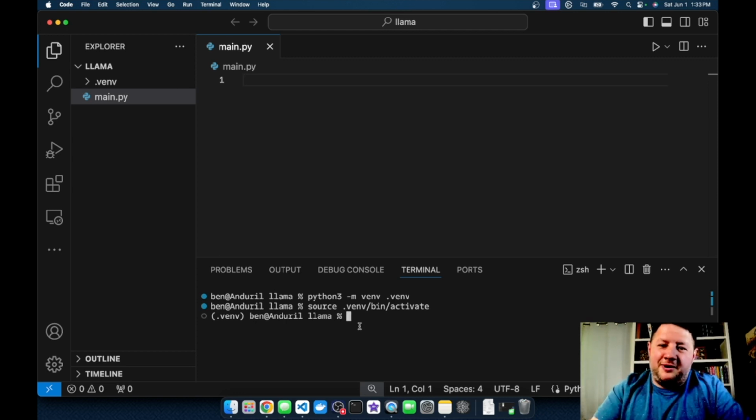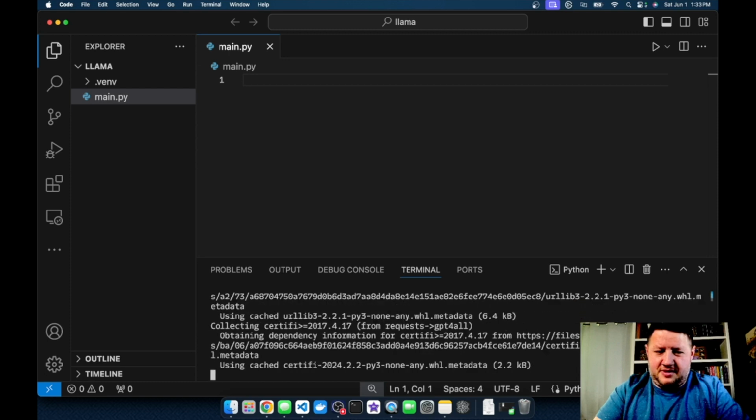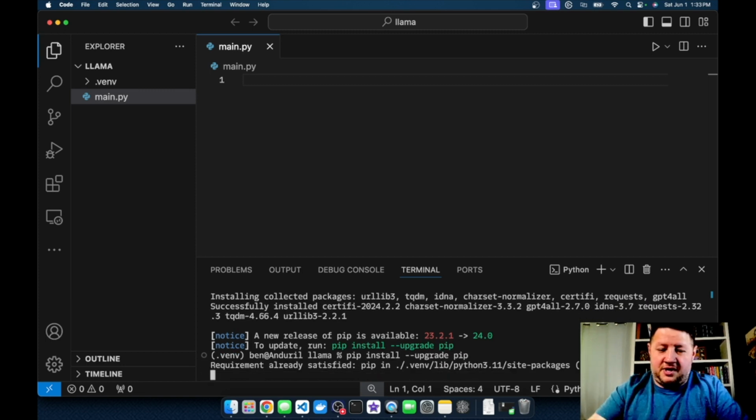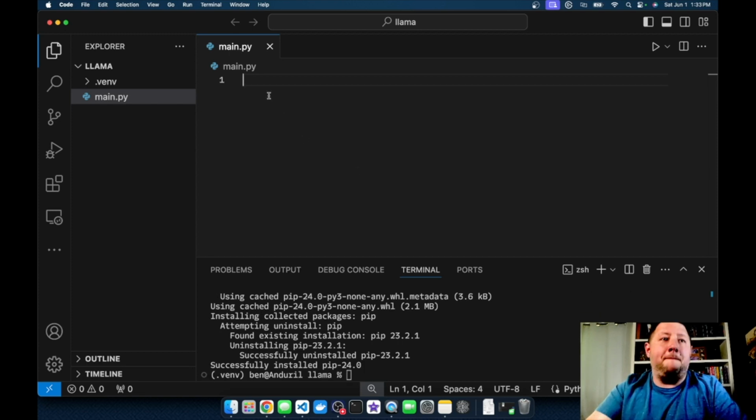Okay, so now that we've created the virtual environment, the next thing we need to do is go on ahead and install the stuff we need. So I'm going to do a pip install GPT for all. And we'll let that run for a moment. Oh, well, that was fast. Because I'm in a virtual environment, my pip is out of date. So just because I hate getting extra messages like this, I'm going to go on ahead and let it upgrade pip. There we go.